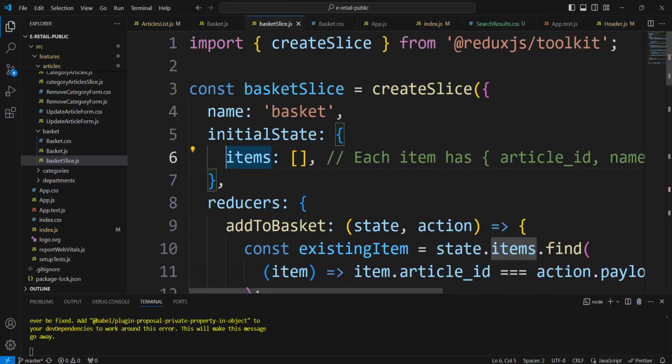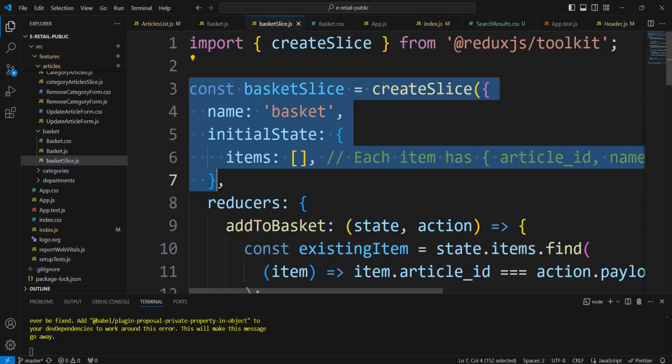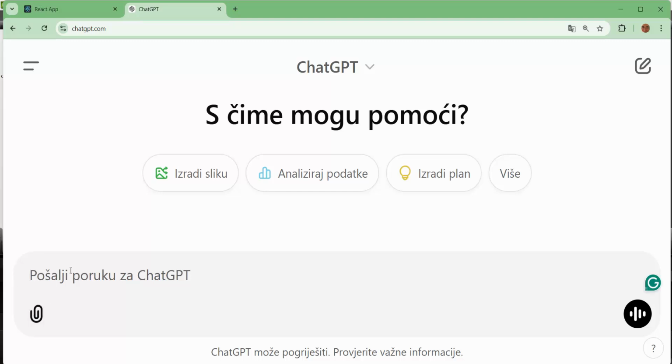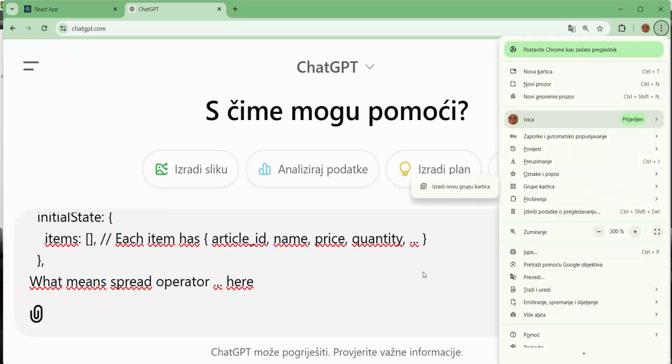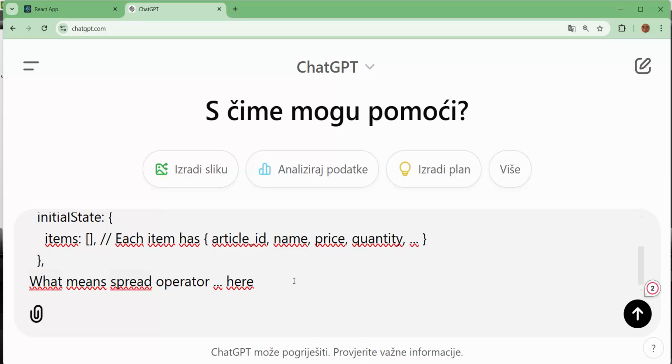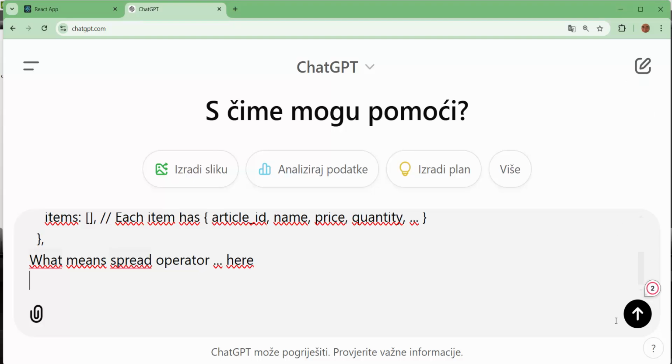Items. Control C. I copy here and ask what means spread here. What means spread operator here? Enter.